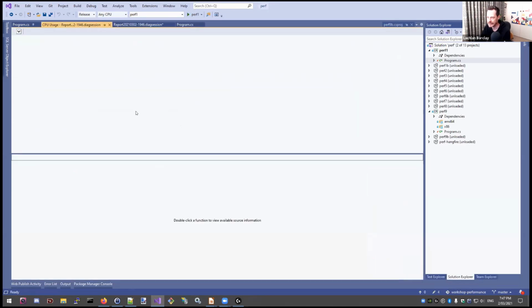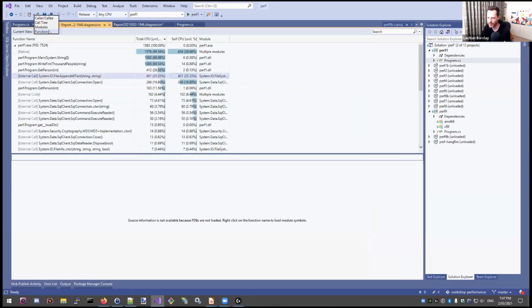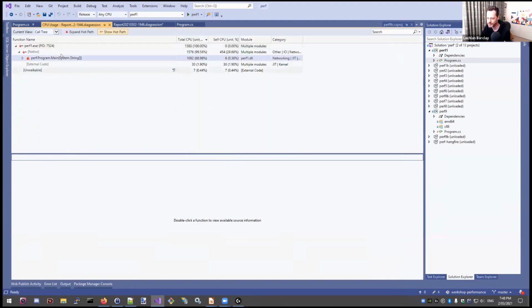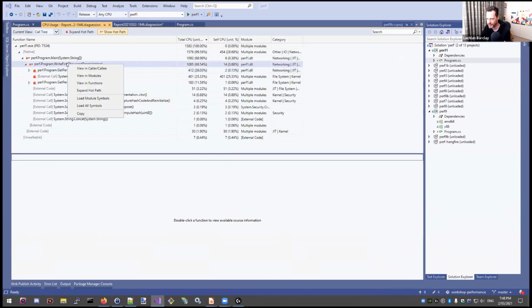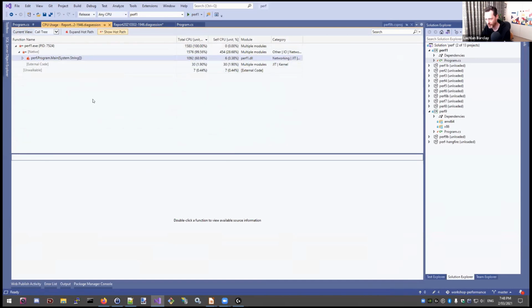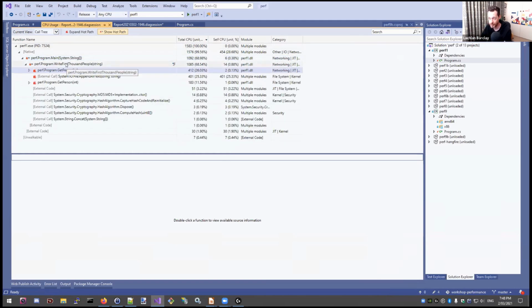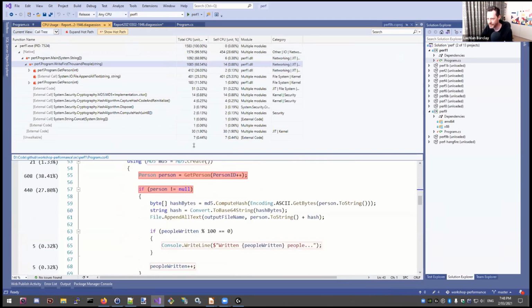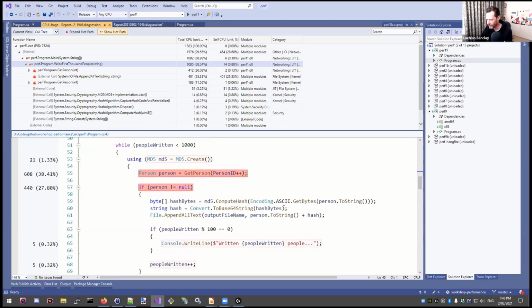So we've got our results. So let's go to here. Now this UI I could do with a little bit of work. I have to go to load module symbols, which contracts the tree again. Now I have to expand it, and then I have to double click on it, and then I'll finally get the results. There we go. So get person. There you go. There was the answer.